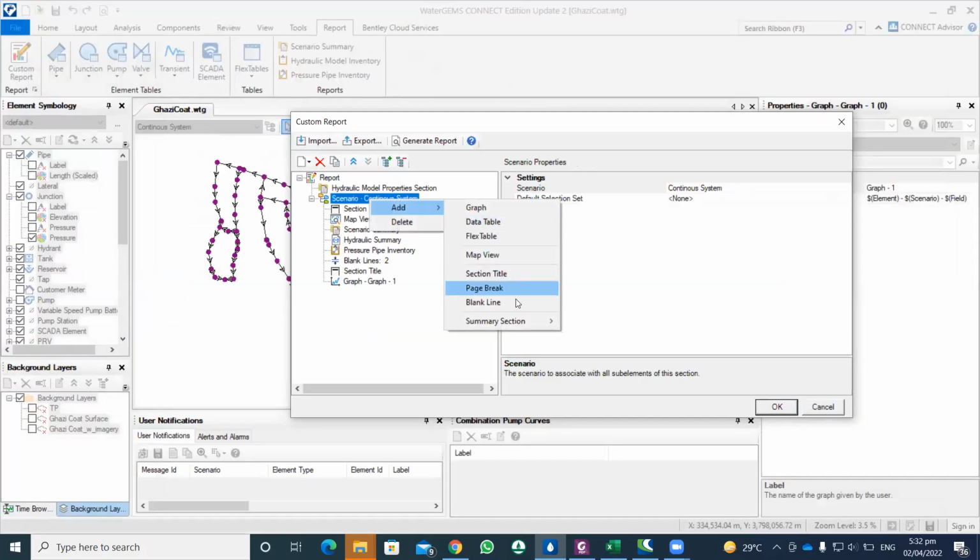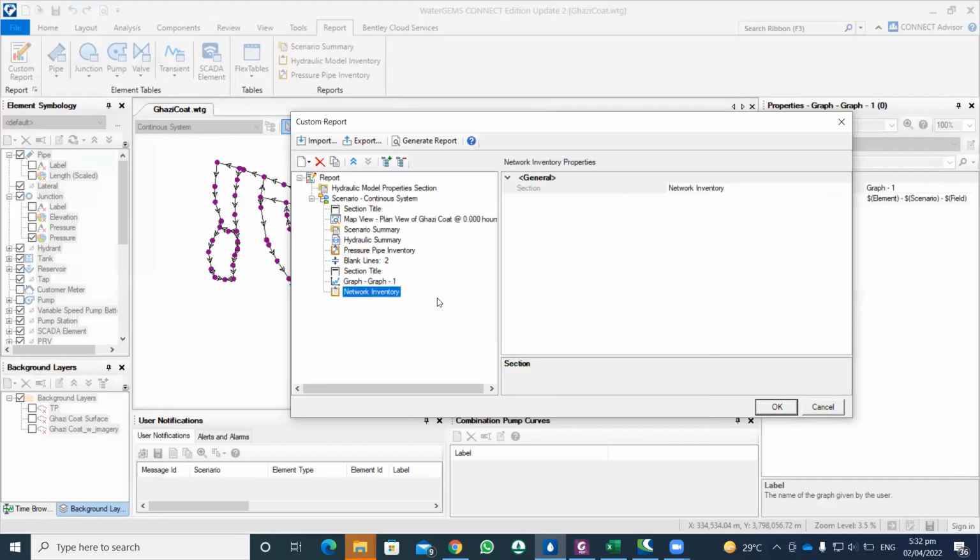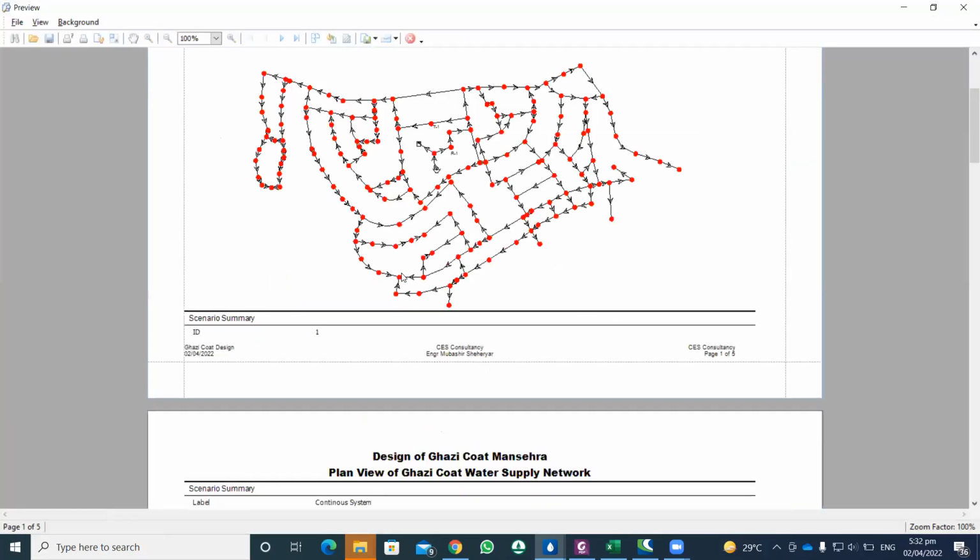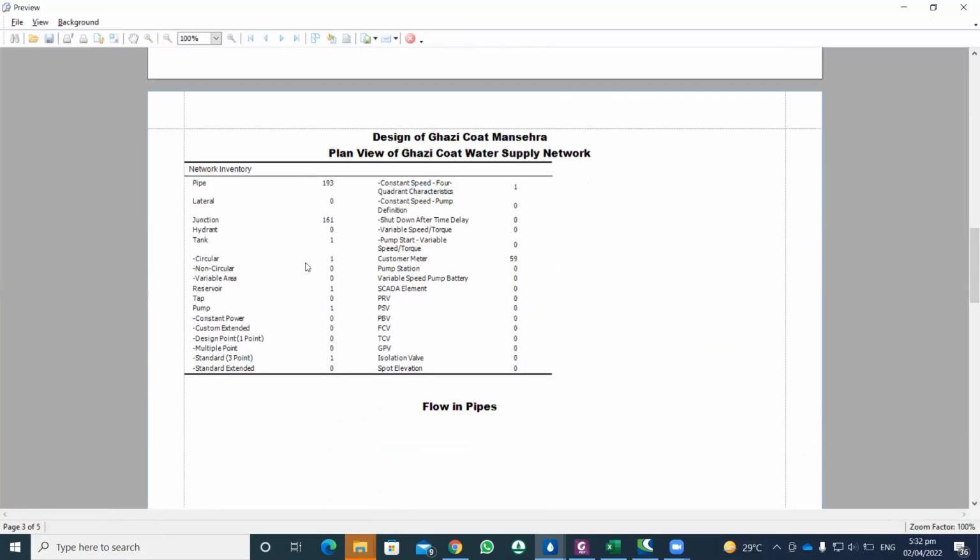You can also add the network inventory. So this network inventory is basically showing how many pipes there are in the network, laterals, the junctions, and the tank. Is it circular, non-circular, variable area? Reservoir, how many reservoirs there are in the network, how many pumps, how many customer meters. So in a summarized form, all of the data is provided to you in a final report.